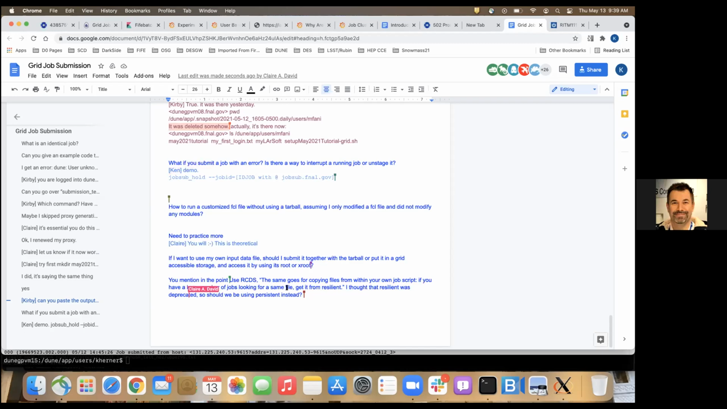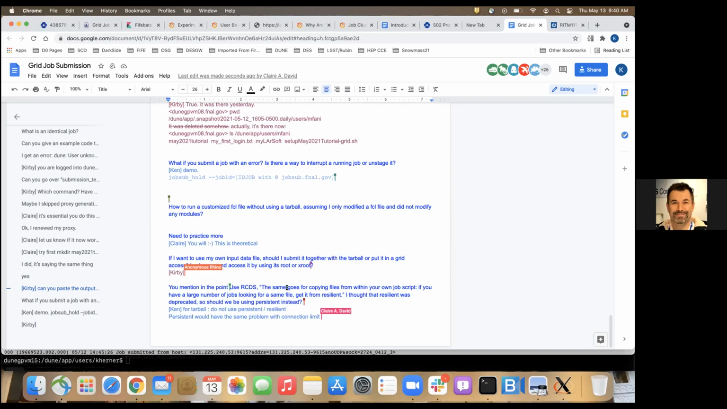Okay, so for tarballs and things, yes, do not use persistent, do not use resilient. I'm talking about if there are files that for some reason can't go in tarballs, and you have a lot of jobs that need to access them, because persistent will have the same problem as Scratch, where you will hit the concurrent connection limit if you're trying to copy. Resilient gets around this by replicating each file 20 times. So if you've got thousands of jobs trying to get this file, the load is spread over these 20 copies, right?